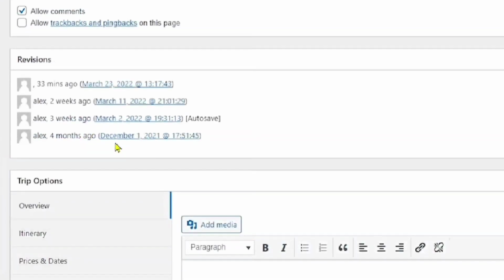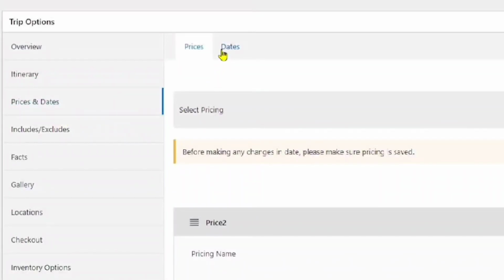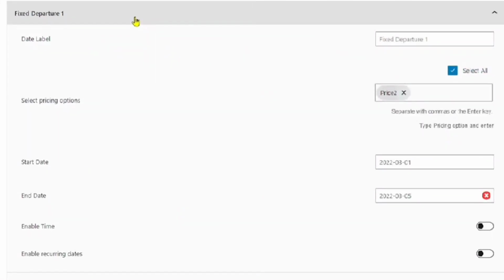From here you can just scroll a little bit down and click on prices and dates, and from here you can just adjust the date as per your liking. So that's how you edit your trips in the expired section.